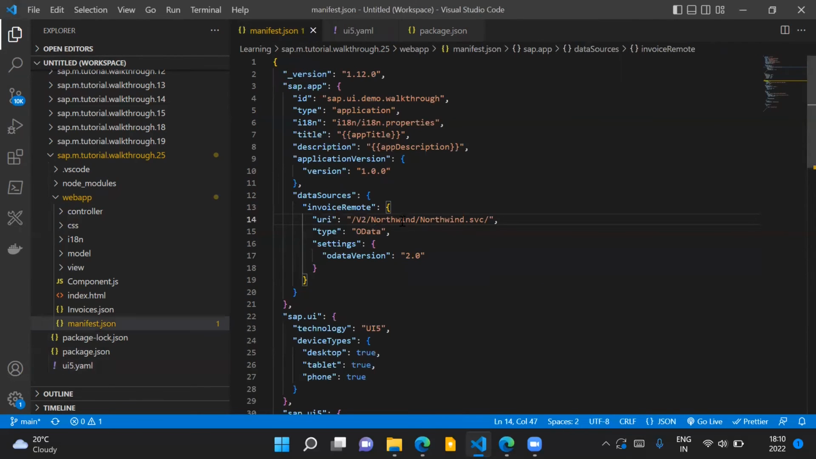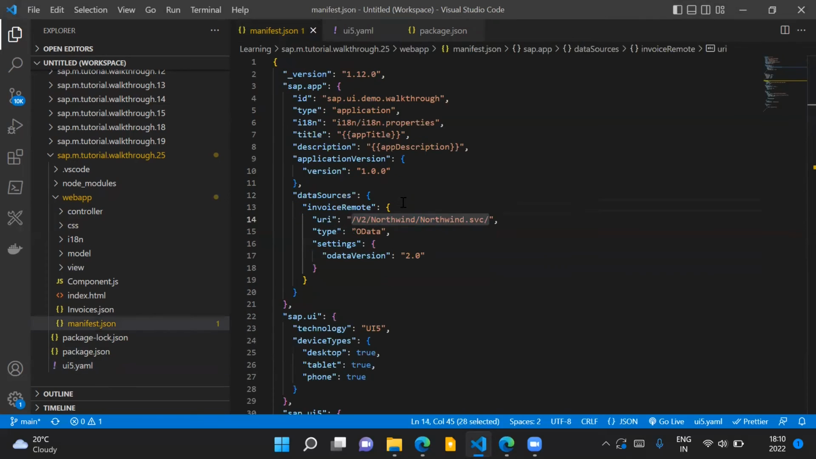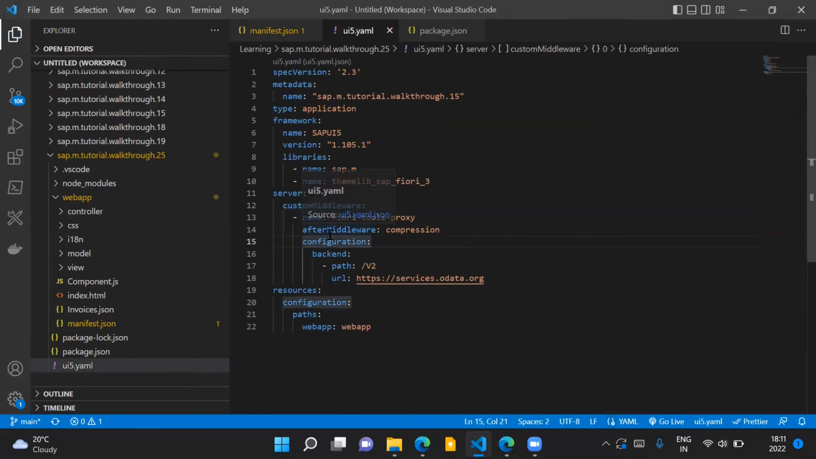So you can see that in the URI of our data sources, this is how we have given the relative path of the OData service starting with /v2. So what happens is that the proxy server will identify that the application is trying to access a URL starting with /v2. The proxy server will then redirect this relative URL to the absolute URL of the remote OData service.